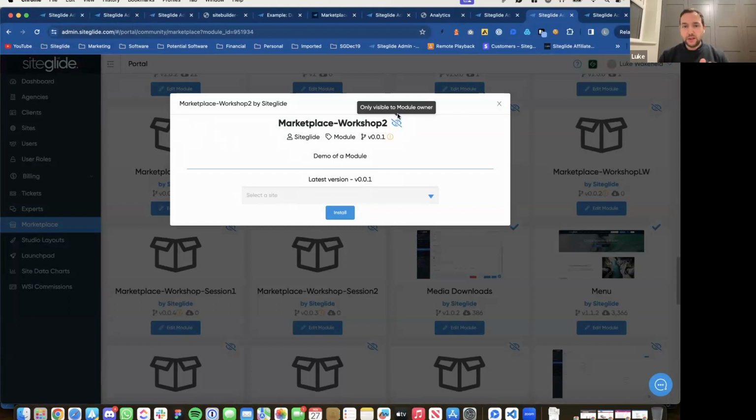Exactly that. So this symbol saying only visible to module owner, what we're going to try and do is make it a little bit, it's probably only a UX thing really, but you don't want to feel like you have to build a full-blown marketplace module when you just want to build a very quick thing per site. So we'll try and make it a two-step process. Basically, you build something small and then you can release it on the marketplace if you want to.